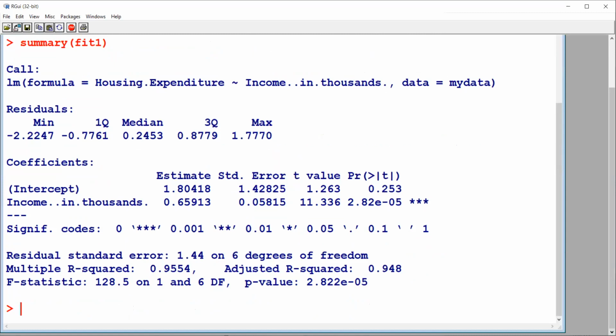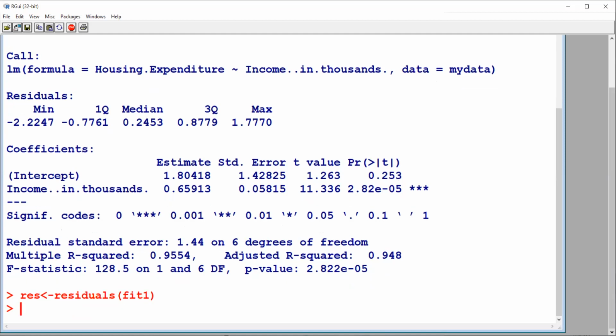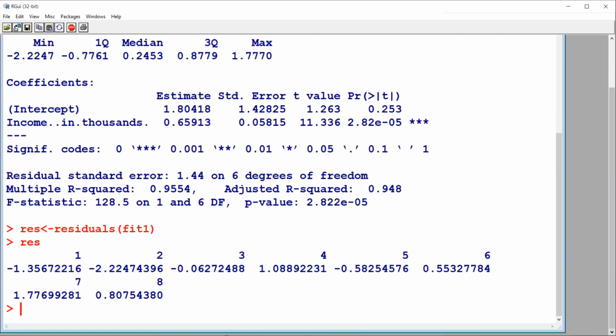Our task is to check whether heteroscedasticity is there, that is, whether the errors have a constant variance or not. For that, we have fitted the regression model using our X variable and Y variable. Now I have to obtain the residuals. I'm going to use the variable name res and the inbuilt function residuals, and give fit1. Now I have stored the residuals in this variable res. You can just call res and see here. Now these are the residuals.